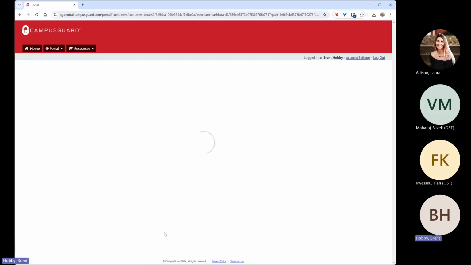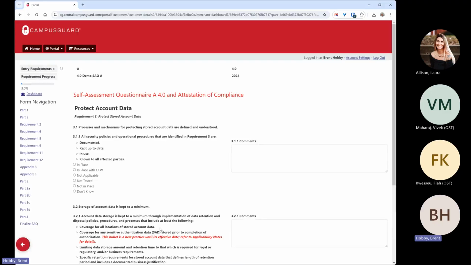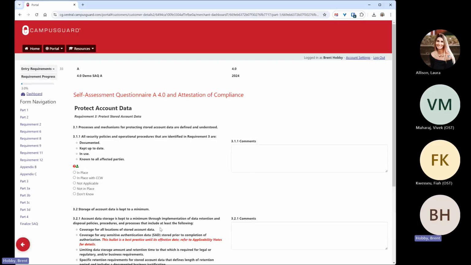Next. While we're clicking, the only 2 compliant answers are in place and not applicable. If one, and we will have that not applicable, which we'll have it right here. Anywhere we pick not applicable, we'll also have to explain it in the comment.